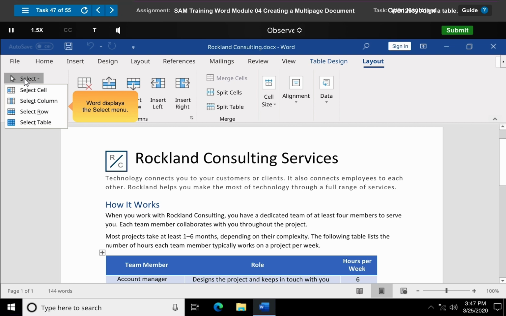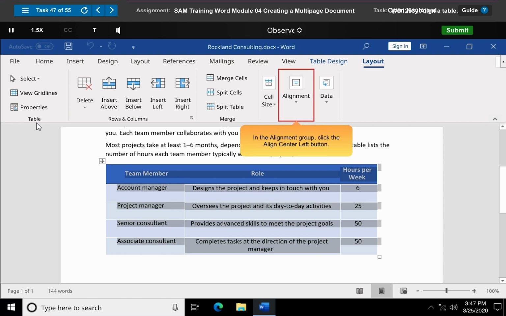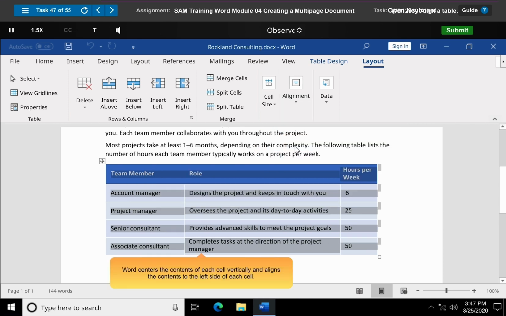Word displays the Select menu. On the Select menu, click Select Table. Word selects the entire table. In the Alignment group, click the Align Center Left button. Word centers the contents of each cell vertically and aligns the contents to the left side of each cell.